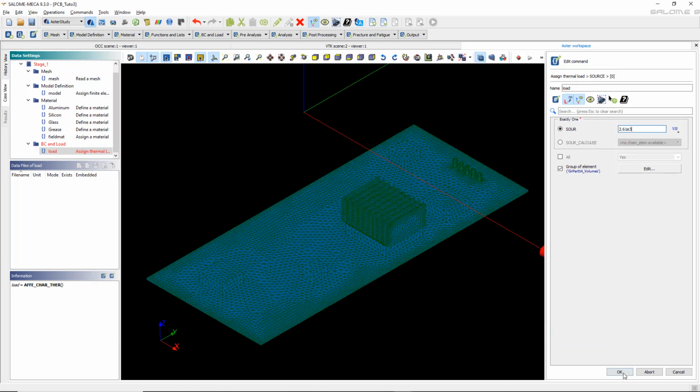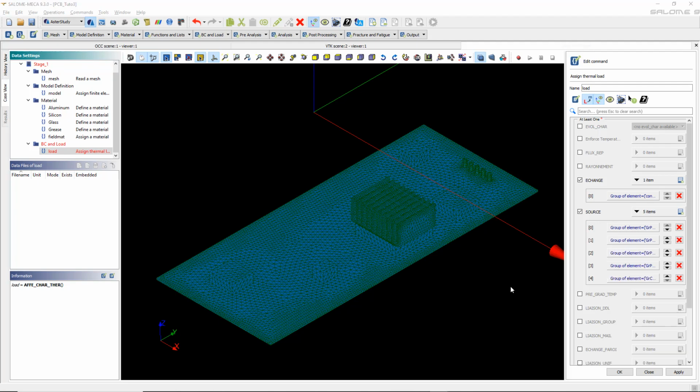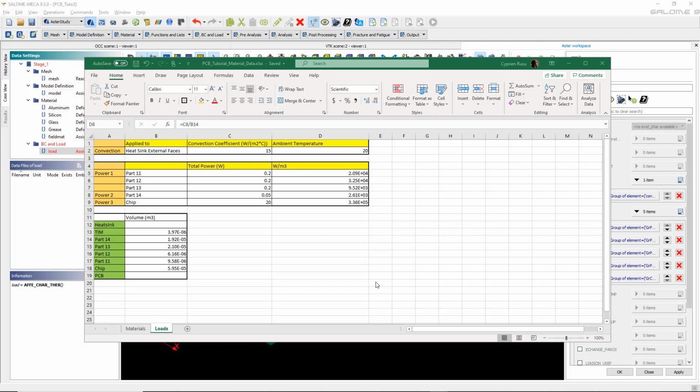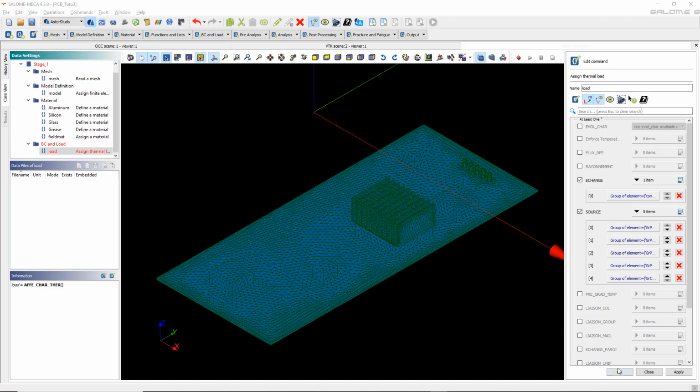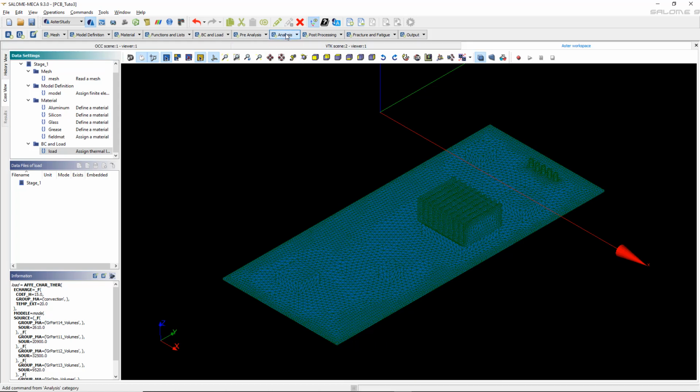Okay. So I'll do that again for the 3 other parts. I will cut that from the video because it's repetitive. Okay, done. So at the end, you should have 5 power conditions and 1 convection condition. So they all correspond to what I have written here in this Excel file. Now that this is done, click on OK. And we are ready to generate the thermal analysis case.